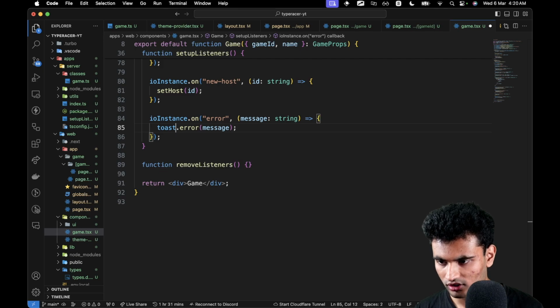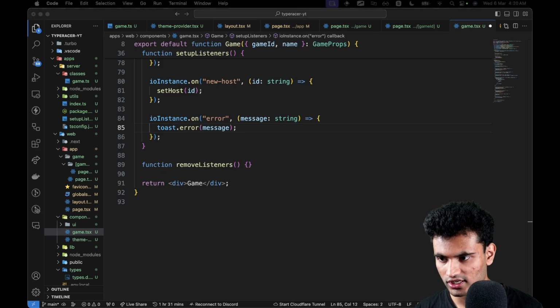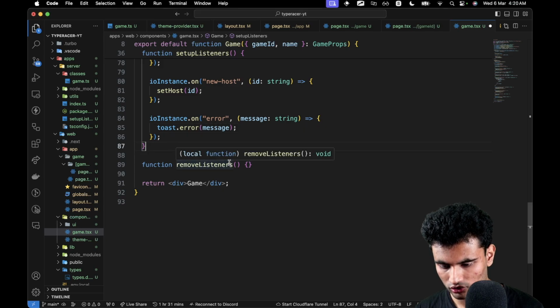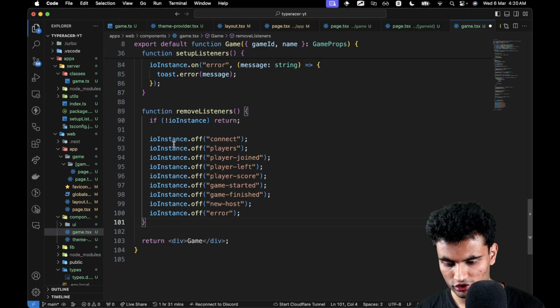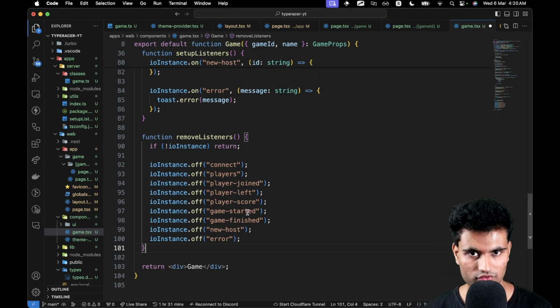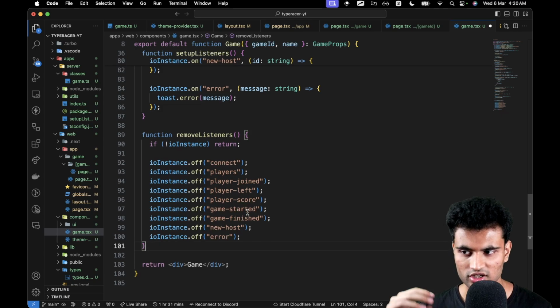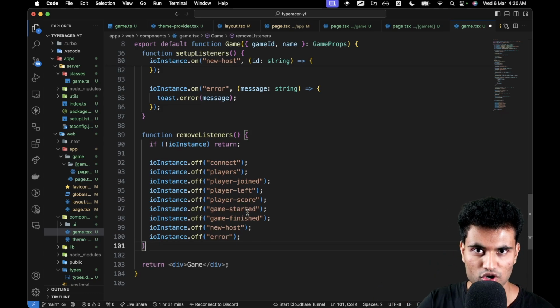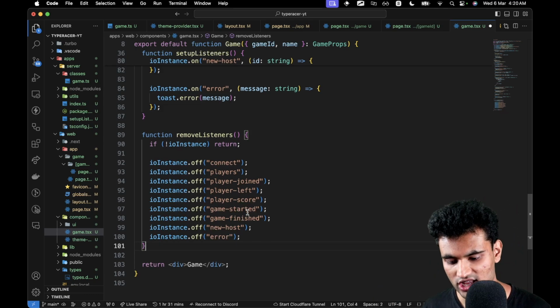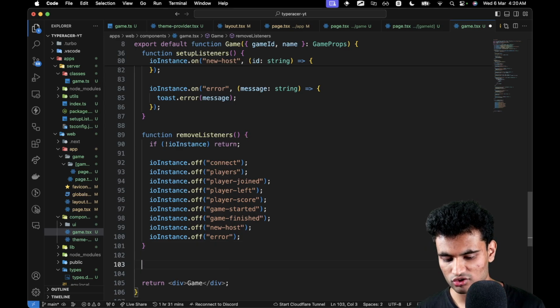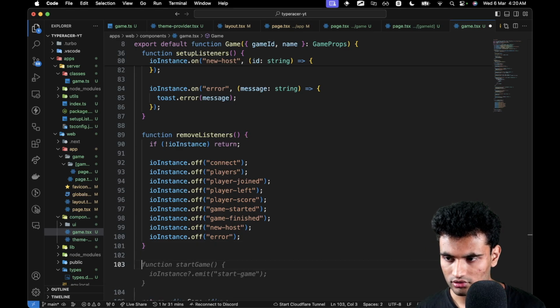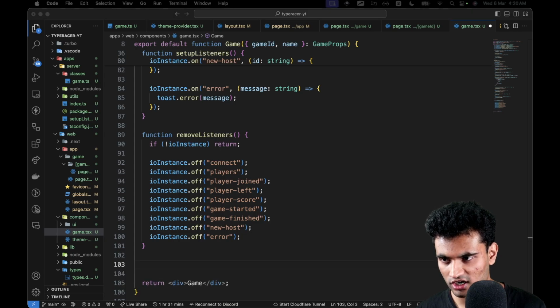We need a few more functions here, which is the remove listeners function. This function is going to remove all the listeners. It's going to do io_instance.off, and we are just going to pass in the event name for all the listeners we created before. When the component unmounts, we want to remove all the event listeners as well, so that there are no performance issues and stuff.